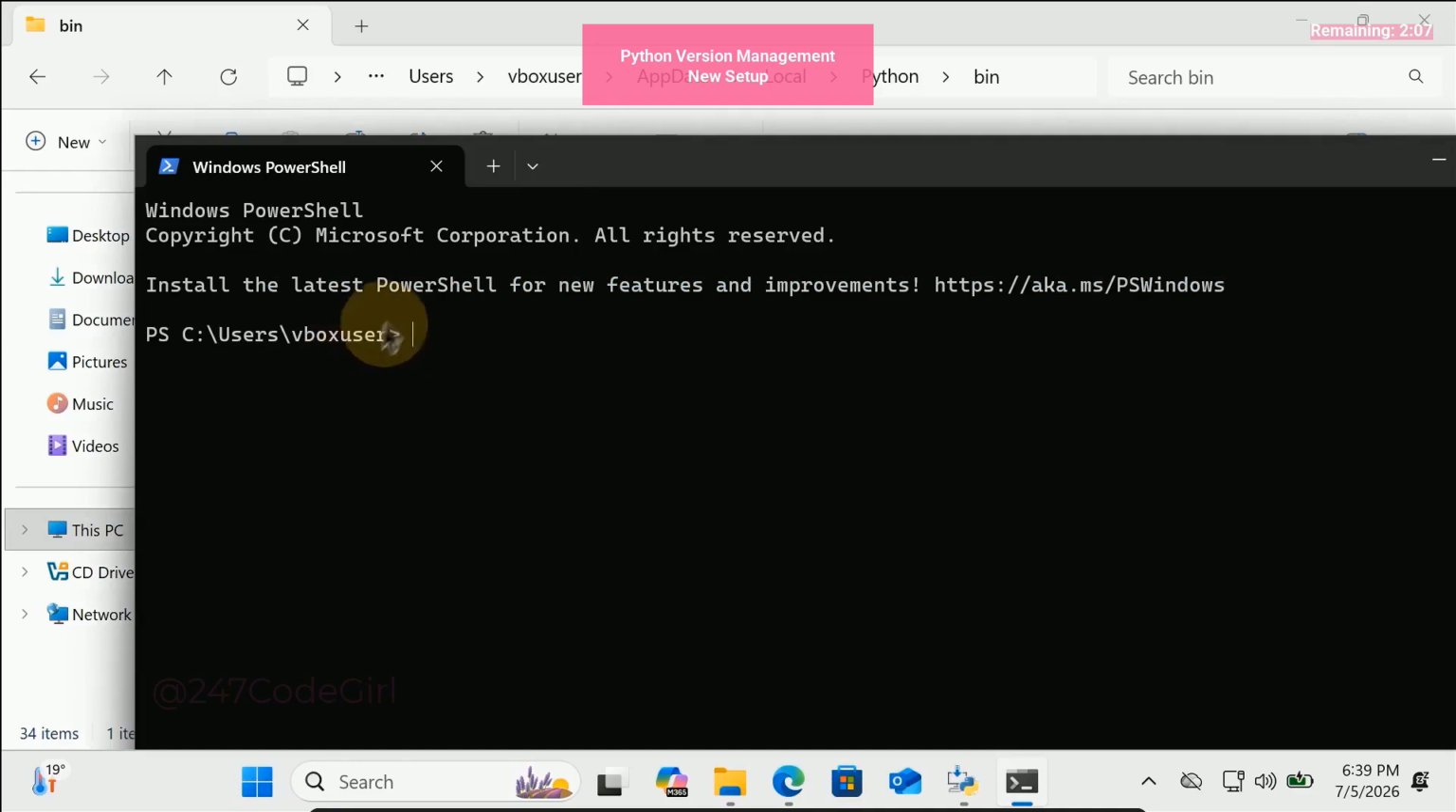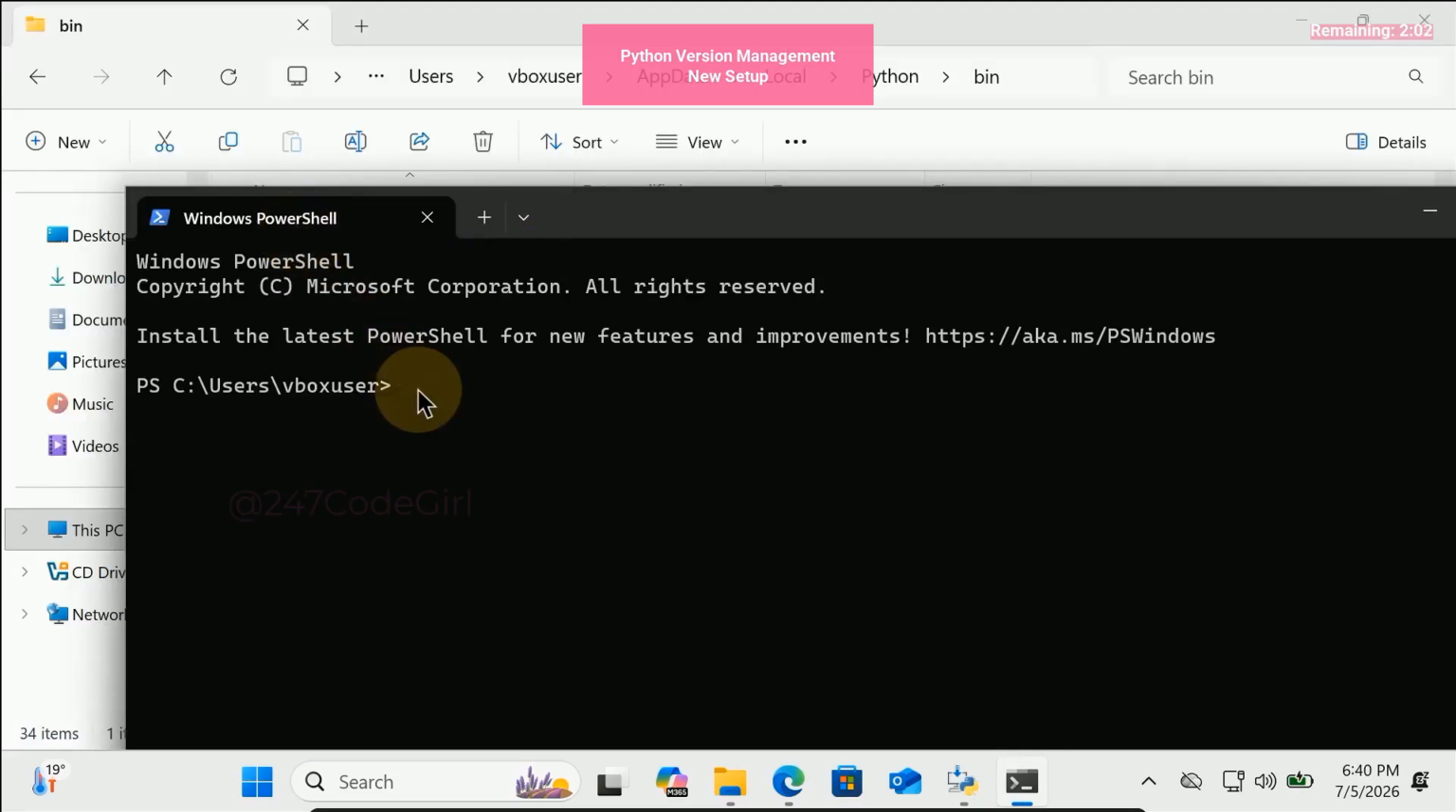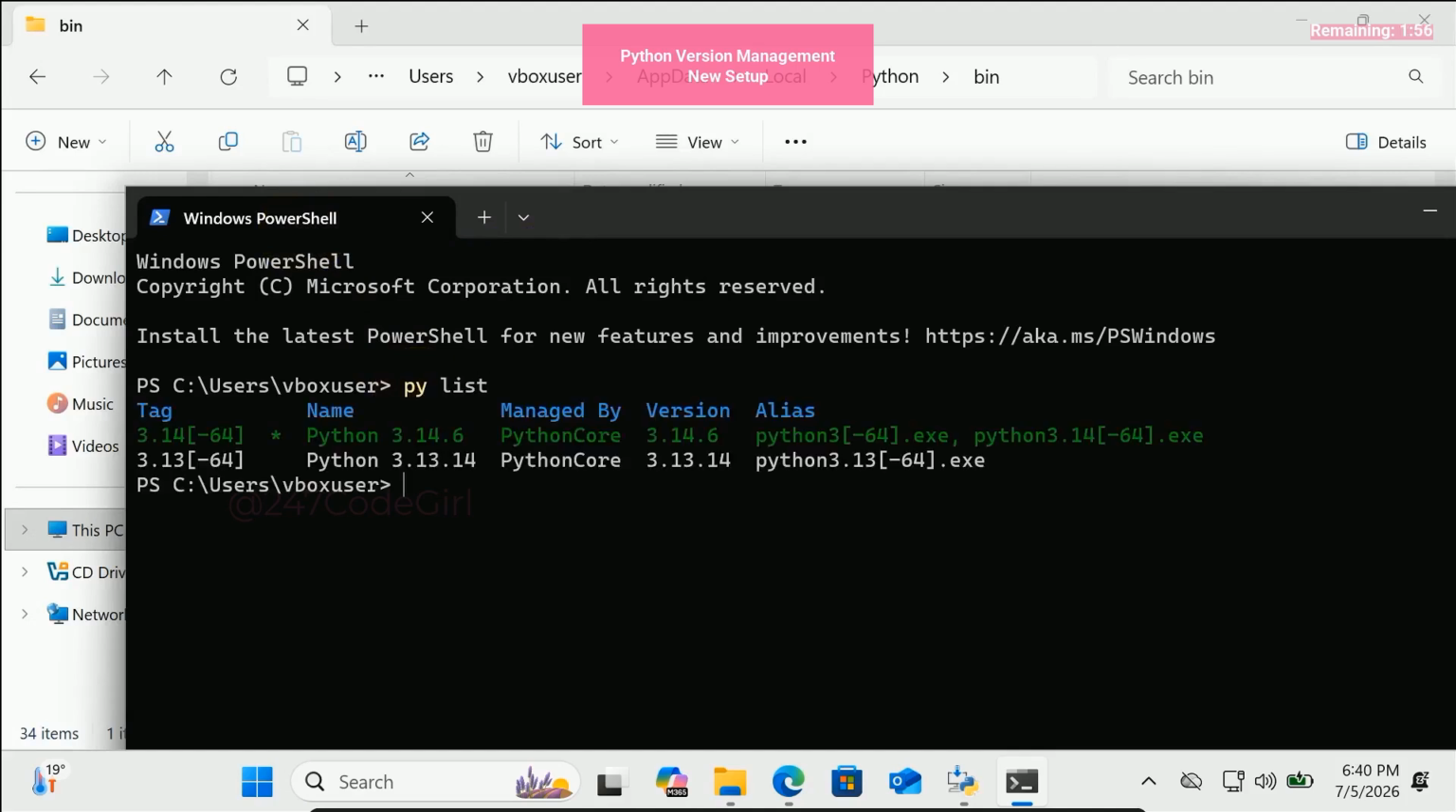Once inside the terminal, run this ultimate command. Type py followed by a dash and list. Dynamic. This is the powerful Python launcher showing you every active installation instantly. We have version 3.14 and version 3.13 available. Both are officially managed by the Python core team.